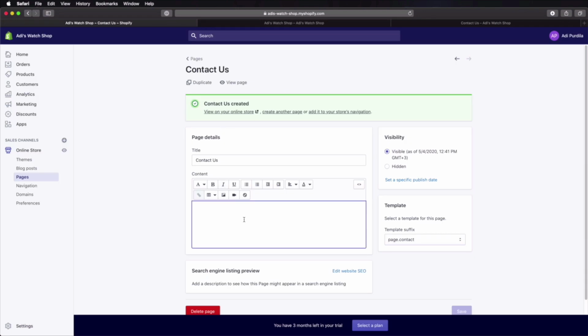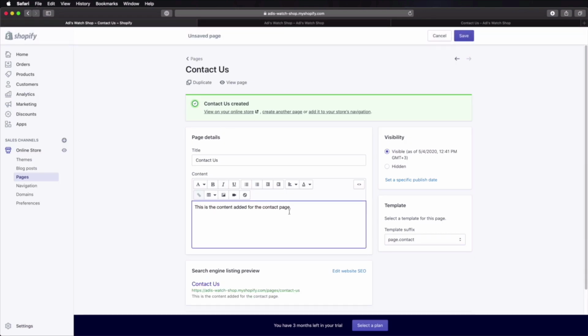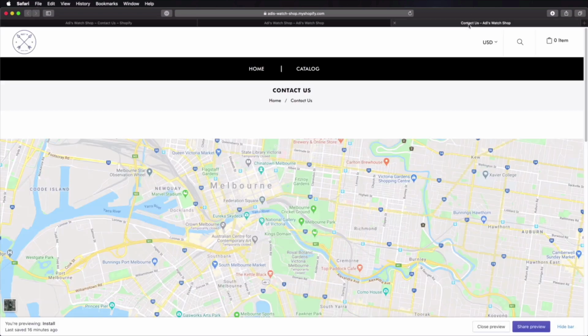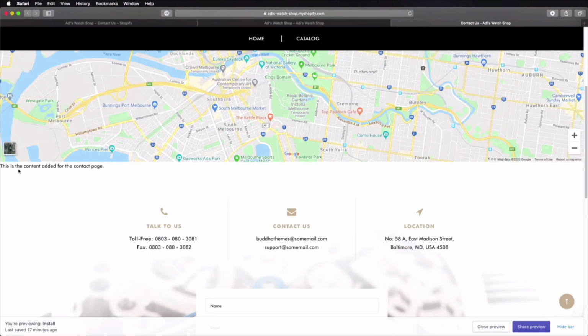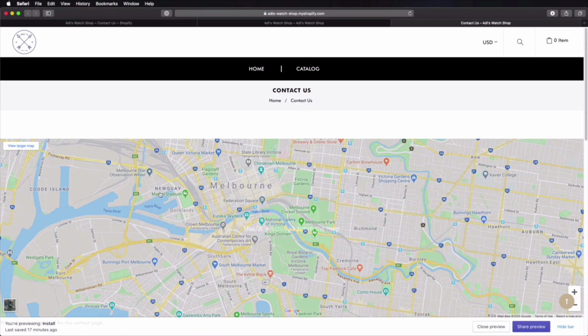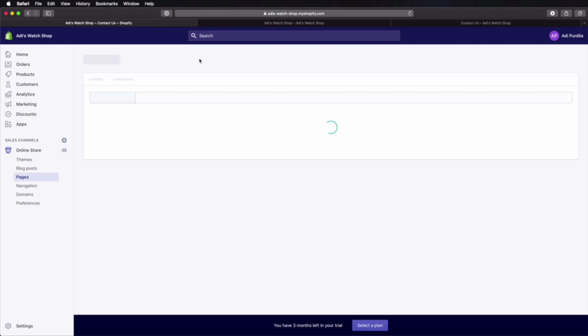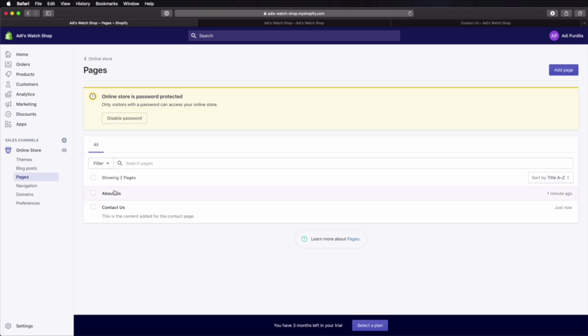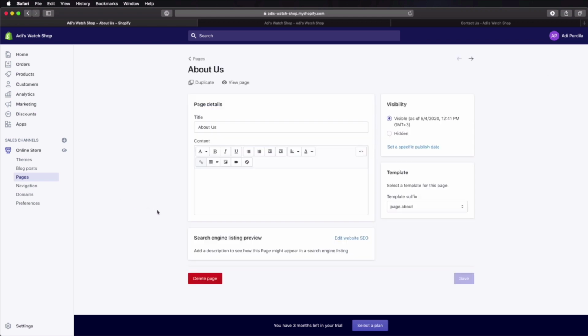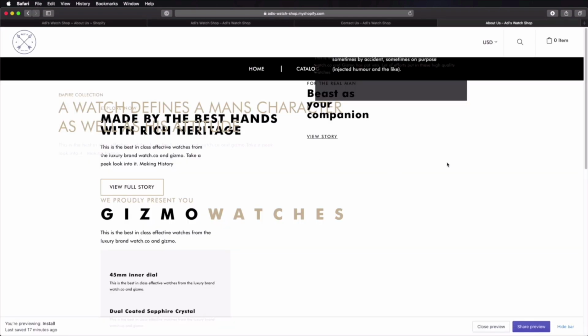And you will see that any content added here will be displayed right here under the map. And of course, this depends from theme to theme. And if you want to see the other page, About, you can just click that link. And this shows us the About page.